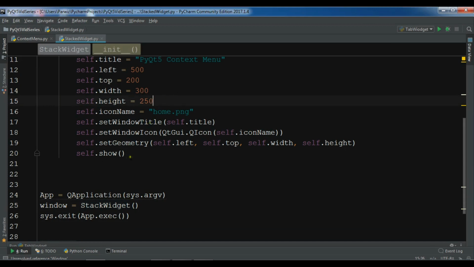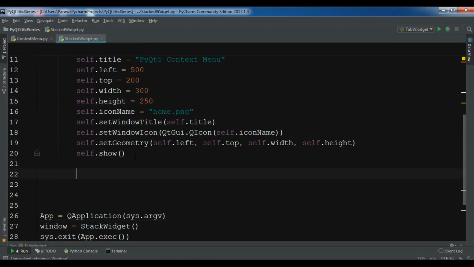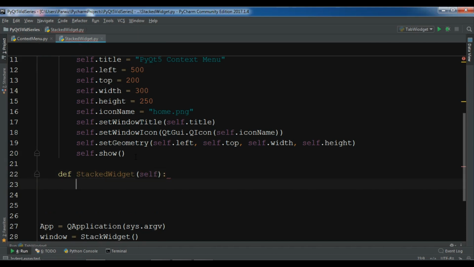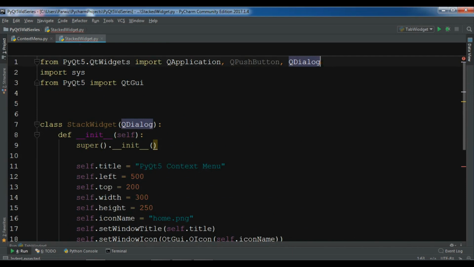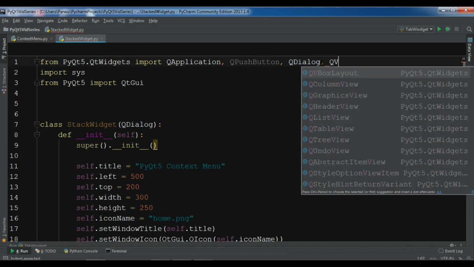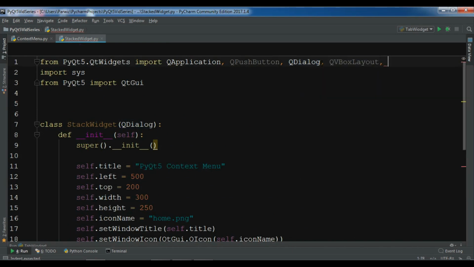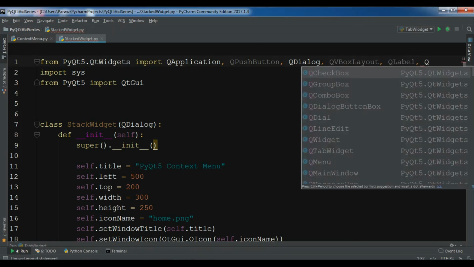Now after this I'm going to create a method here. I call it div StackedWidget. I want to create a VBox, so let me first import my classes. I need a QVBoxLayout, I need a QLabel, and also I need a QPushButton.